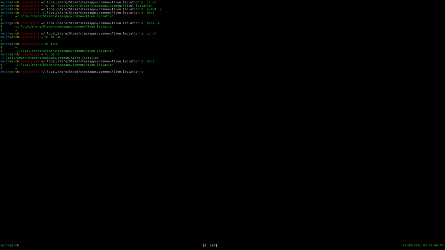I don't really use this feature a whole lot, or at least I didn't, because you have to physically type out pushd, and it's kind of slow, right? You have to do pushd, then put in the directory, and then you have to type dirs to get the directory name. That's why I never used this feature much in Bash.